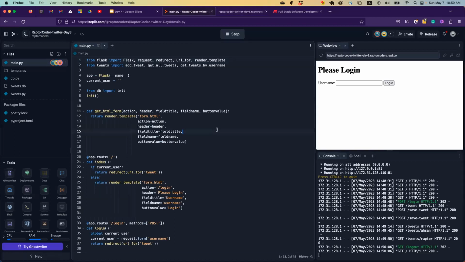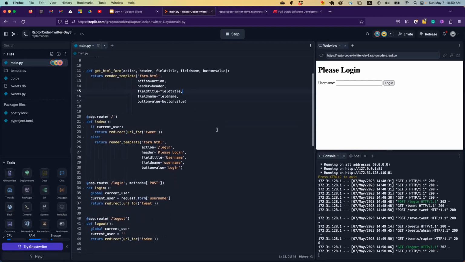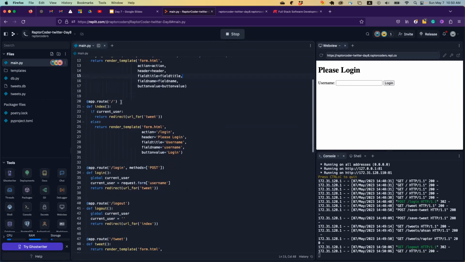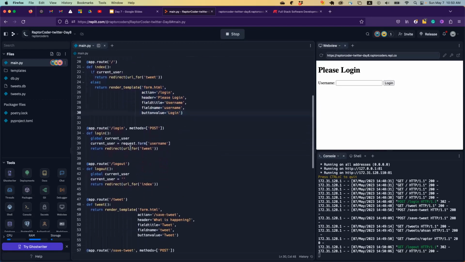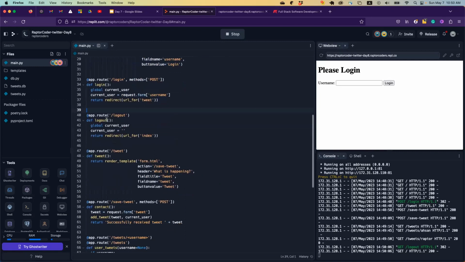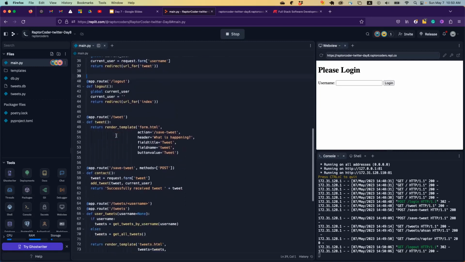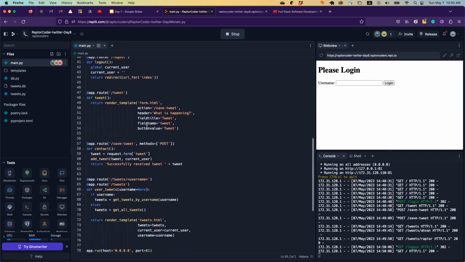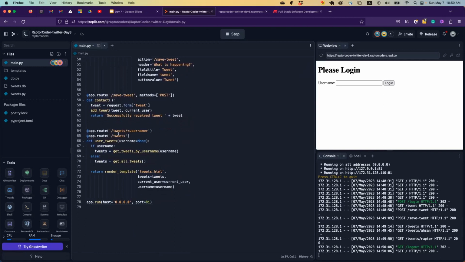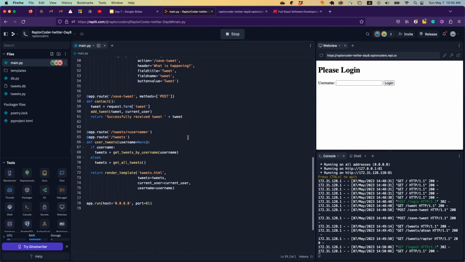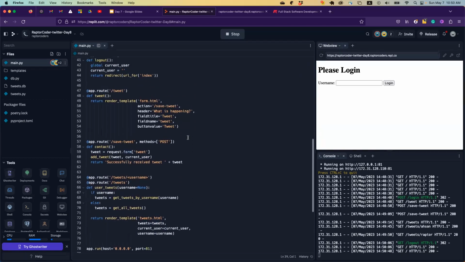Okay, so for that, what we have here is a route for going to the home page, which basically shows the login page, and there's a login handler that logs in the user. There's a logout handler. There's a tweet page. There is a save tweet handler, and then there are handlers for showing all the tweets and filtering the tweets by username. So these are the routes that we have already. So we need to add a new route today to show the registration form.